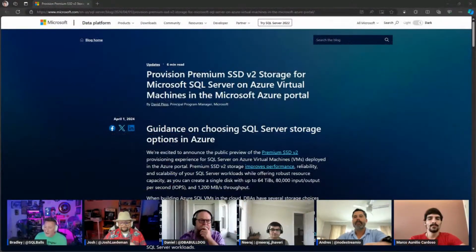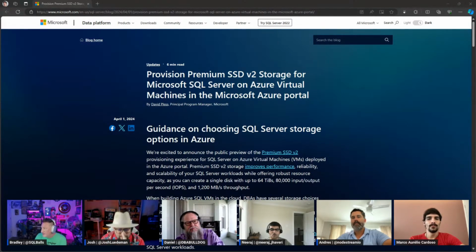Wonderful stuff. Great article. I'm looking forward to reading this offline. And of course, that brings me to the last article of the week by the wonderful and ever handsome Mr. Tom Selleck himself, our good friend Josh Luedeman, the man in the hat, provisioning premium SSD v2 storage for Microsoft SQL Server on Azure virtual machines in the Microsoft Azure portal.